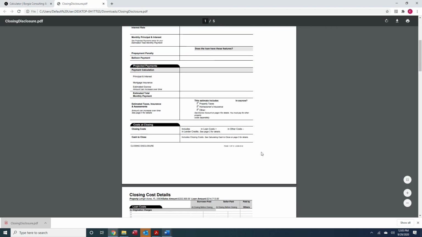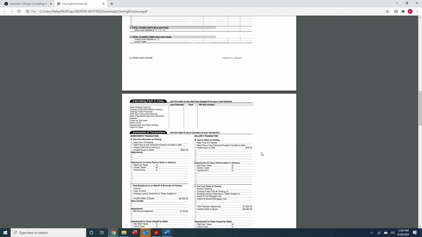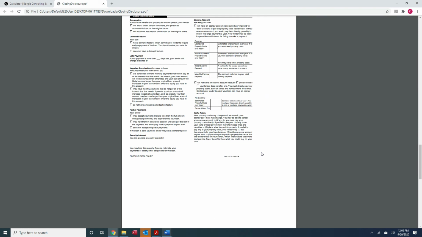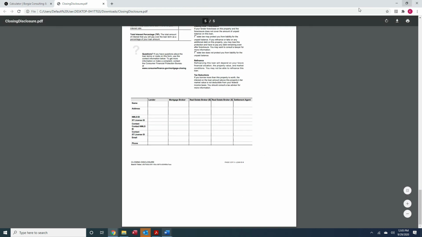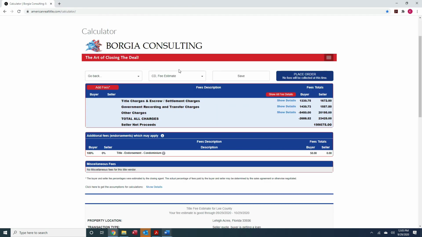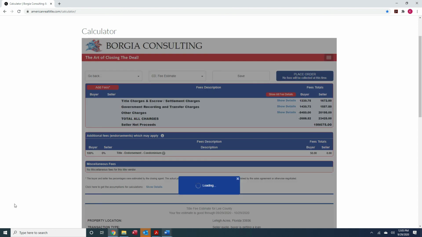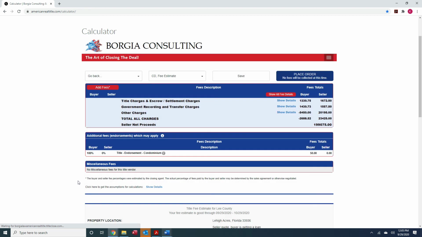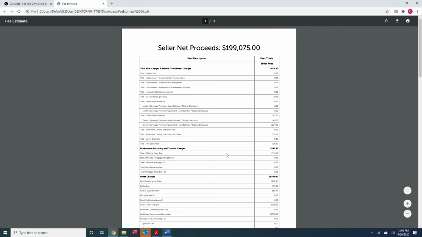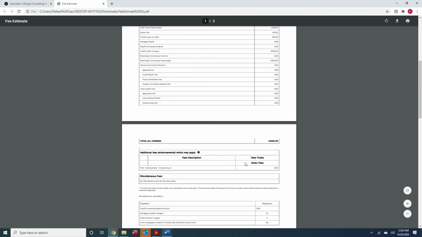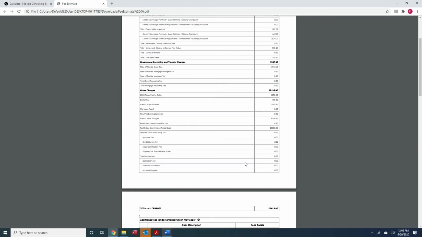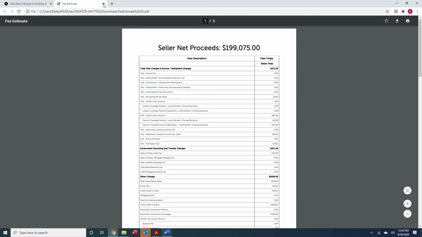So you've got a closing disclosure that has both sides. Most of the time people don't really like to look at that, but I can save this into my system and send it out. We could download the fee estimate. I like the fee estimate a little better, but we'll see. Wait for that to pop up, and then we'll look at it. And this is what the fee estimate looks like. Okay, so this has all your seller fees on it. The CD has seller and buyer fees on it.